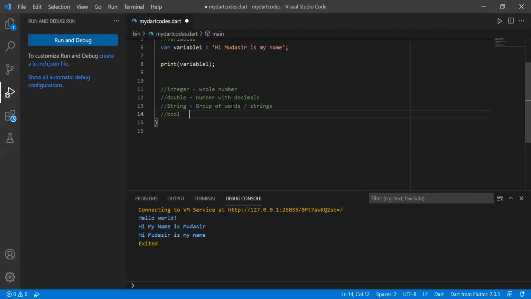All right, so I was saying that a string is a group of words, and I gave this information as my example. Next is a bool. A bool is a data type that can store only true or false, or 0 or 1. So it can either store a true or false value. Aside from that, nothing else.